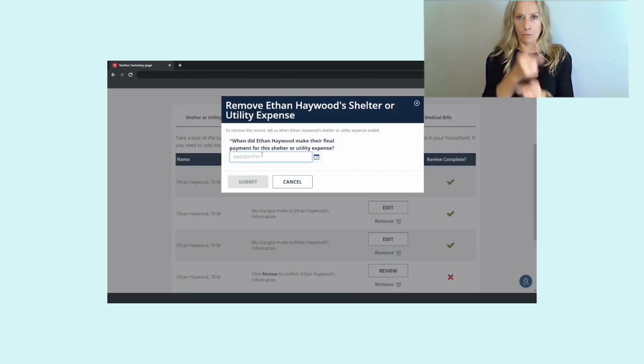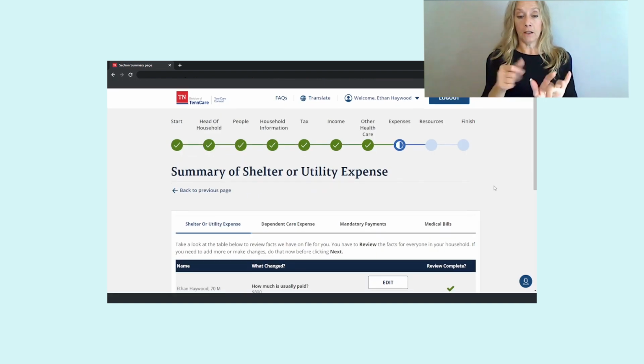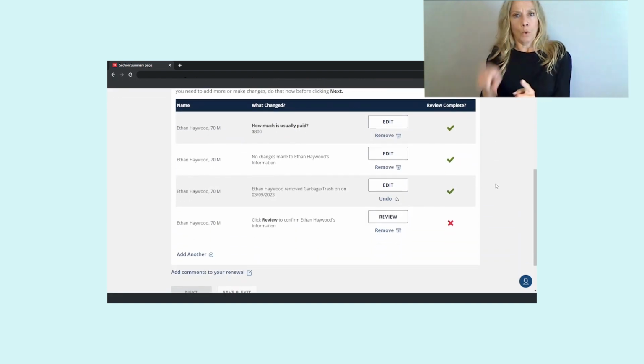On the Remove Ethan Haywood's Shelter or Utility Expense pop-up window, the member must tell TennCare when the expense ended and click Submit. Now the member can see that the record was removed in the What Changed column. If the member removed the record by mistake, they can click Undo. If they undo this change, they'll have to re-review the information.